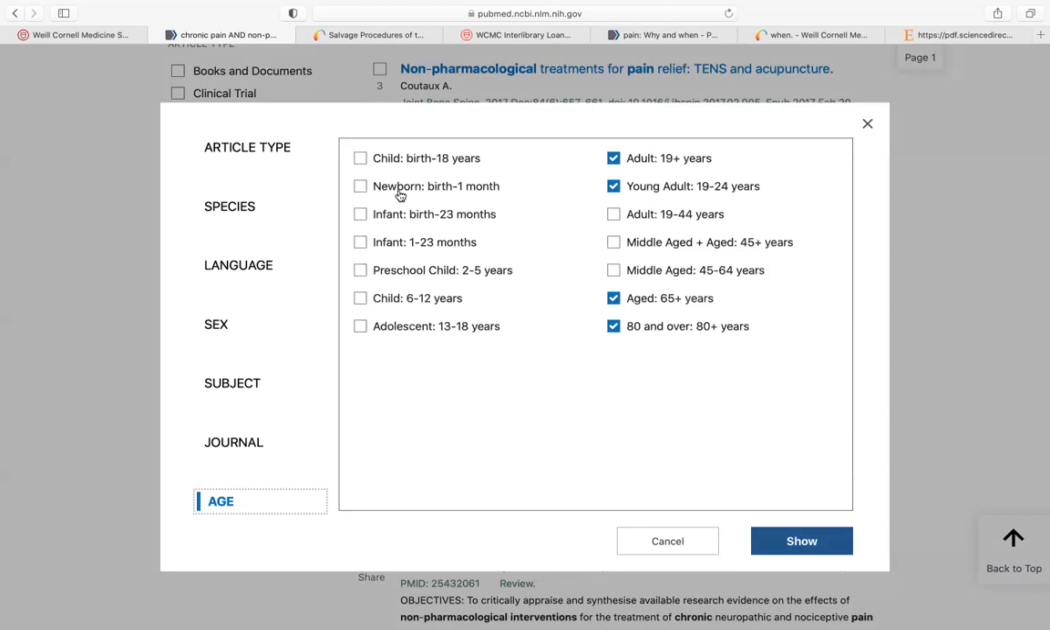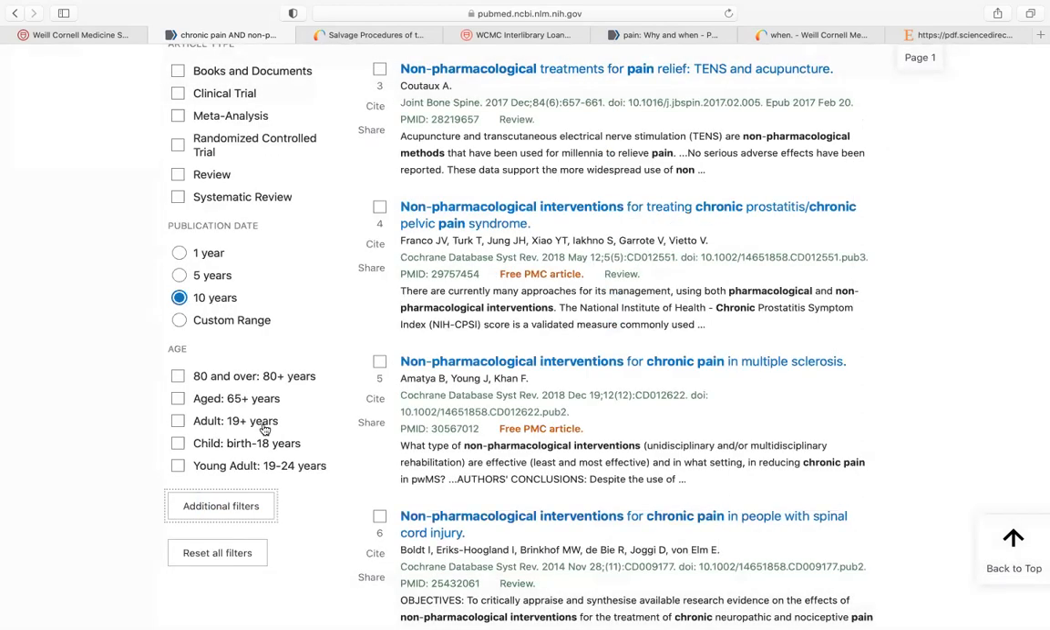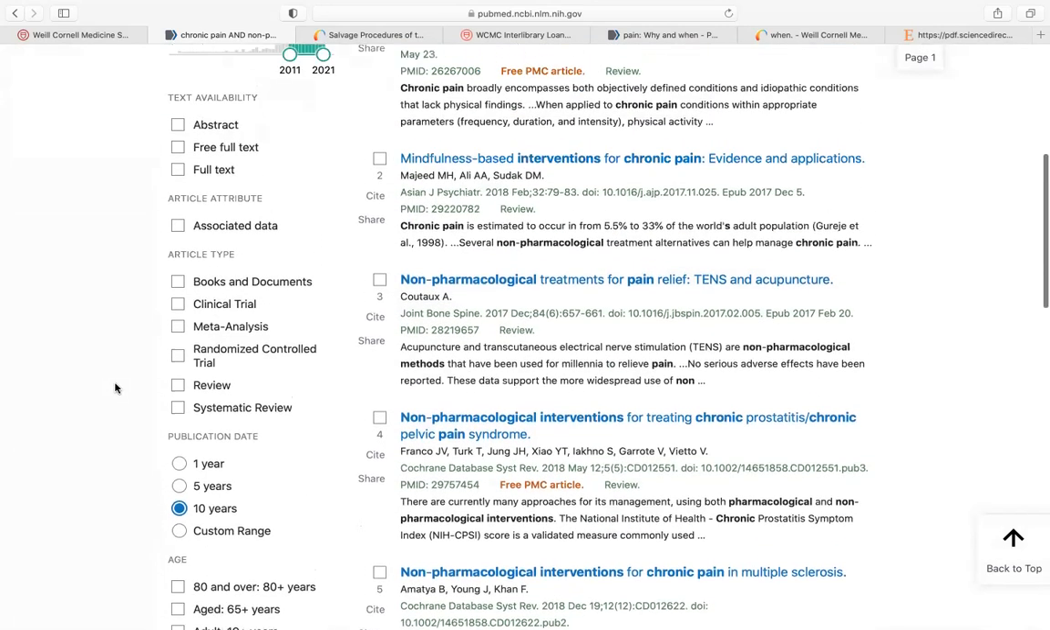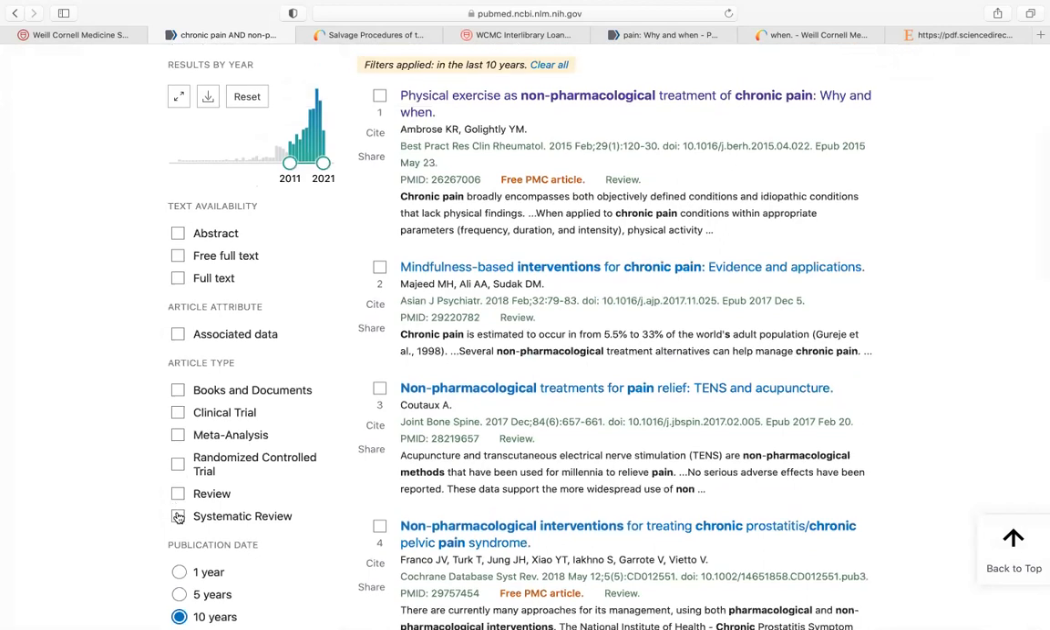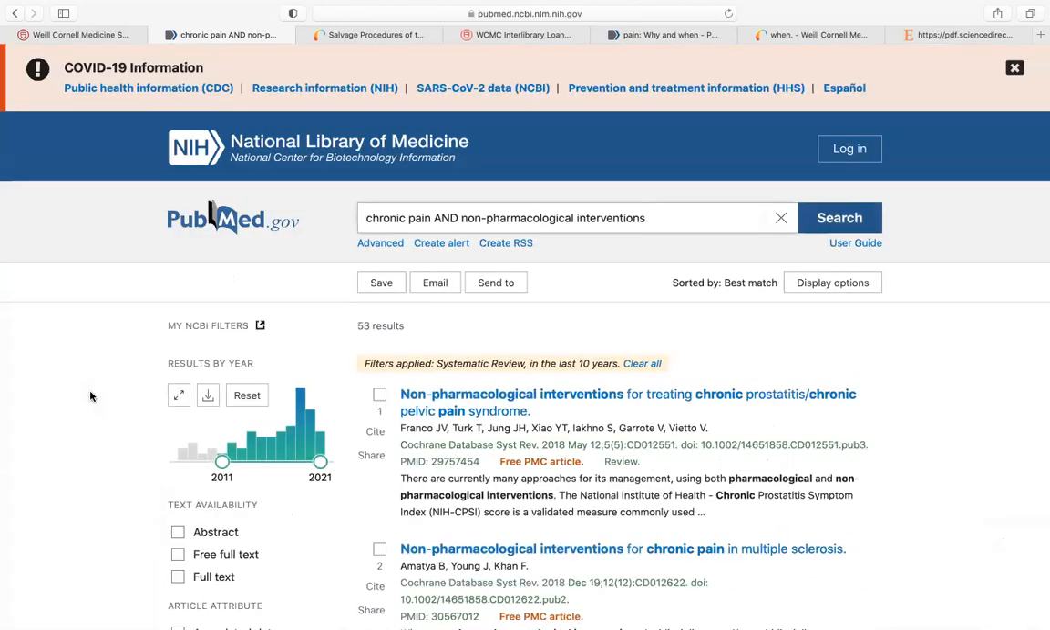And let me show you, if you select one of these additional filters, you tick the box, you click show, and then it actually appears here on the side. You need to click it again in order for the filter to work. So let's say for this search, maybe I'm also going to filter by systematic reviews. All right, so now I'm down to 53 results. So this is a much more refined search.